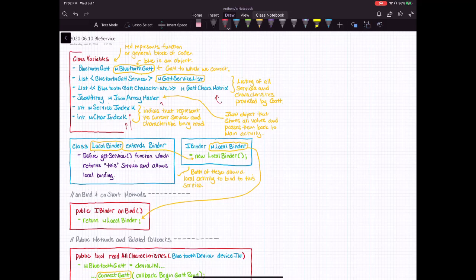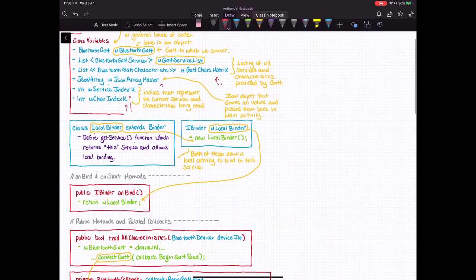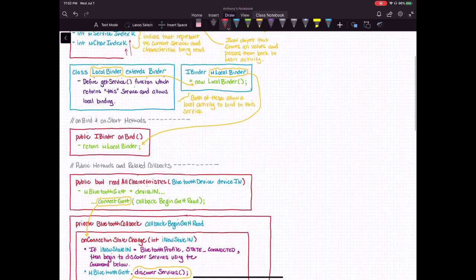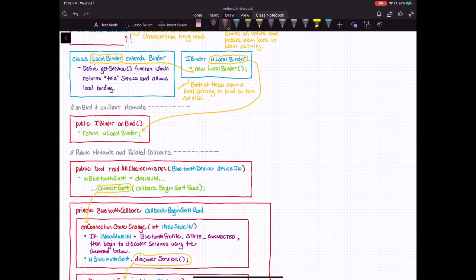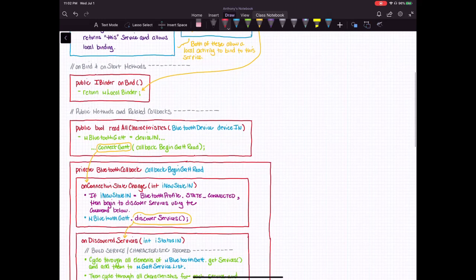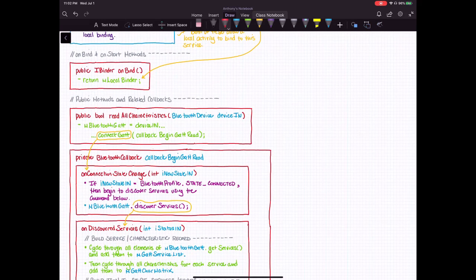Again, a lot of repetition here. We create our local binder class, which is then used by the iBinder and returns the service to the main application. We have our onBind method, which again just returns the local binder. And then now we get down to the meat of this. We have a public function called readAllCharacteristics, which accepts the device coming in.